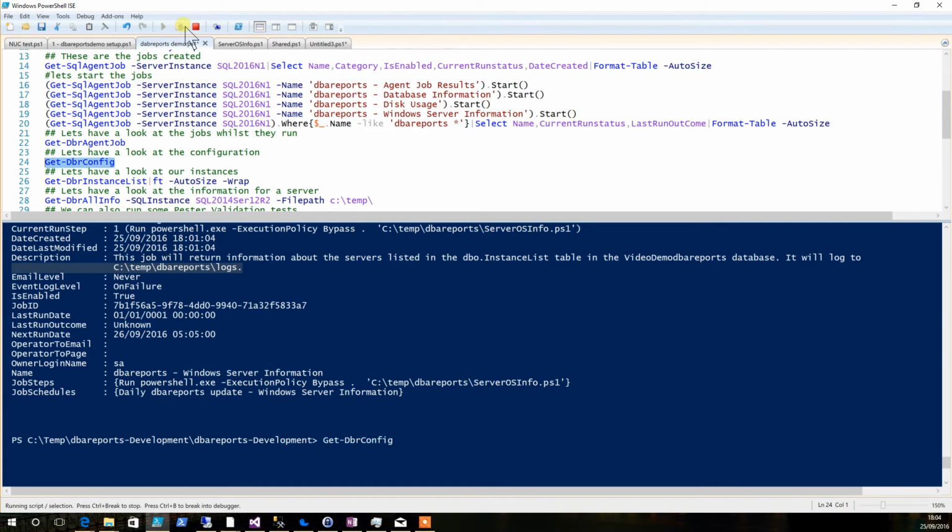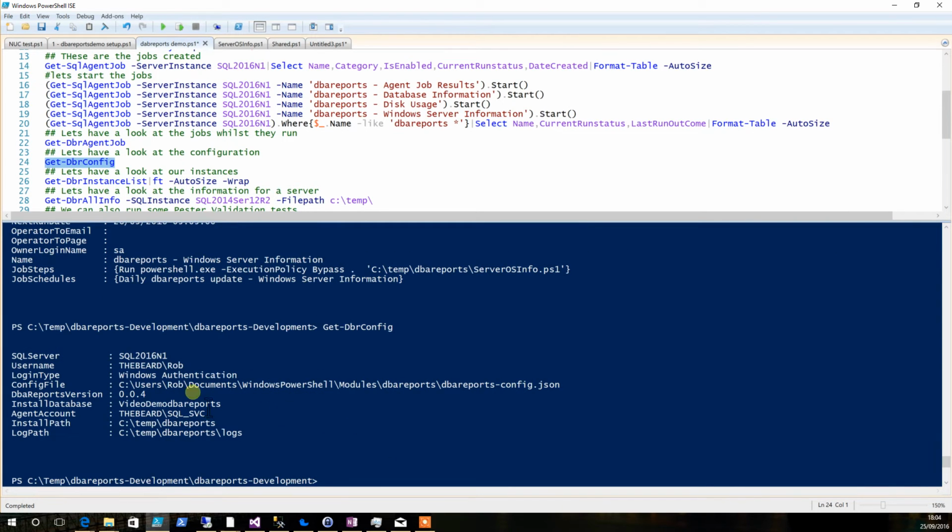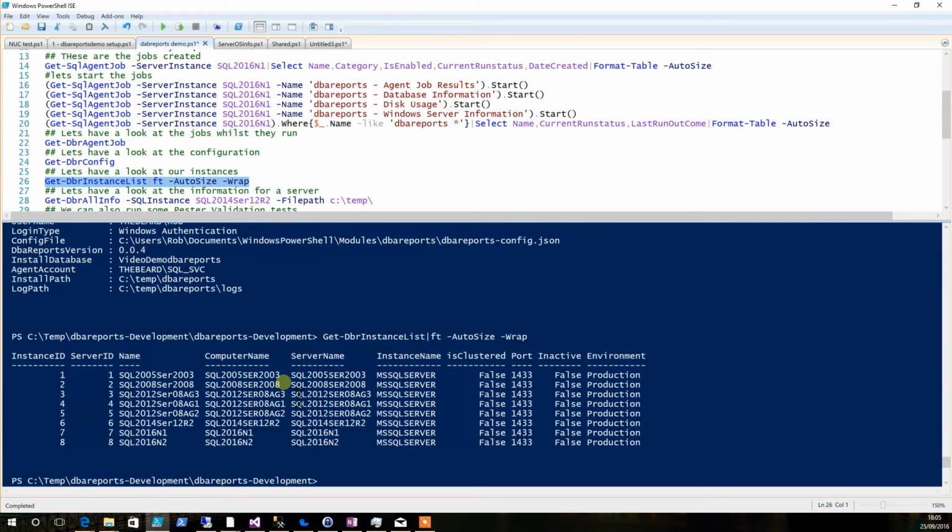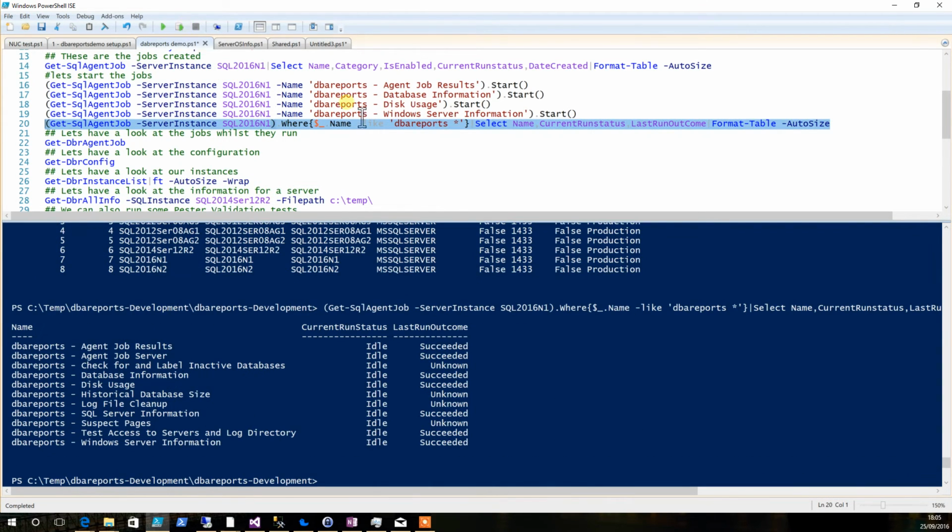We have a configuration file, which is just a JSON file stored in your My Documents folder, in a WindowsPowerShell Modules dbareports folder, called dbareports-config.json. That gives you the information about where DBA Reports is installed and is also used by some of the other commands to get the information. We've got a Get-DbrInstanceList command, which basically just gives us the information out of the instance list table. Let's have a look and see how our jobs are doing at the moment.